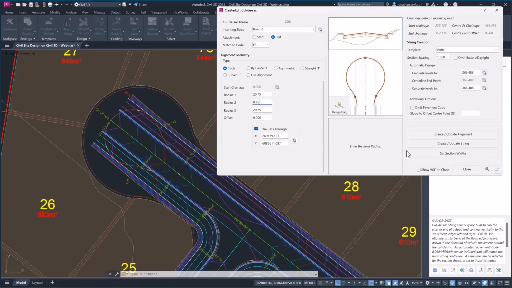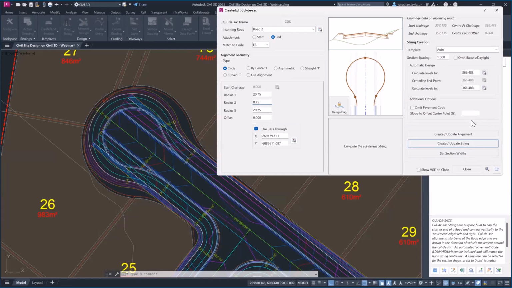And just a quick side note, this button here. If you ever see that button, that sends you to a playlist on our YouTube channel all about this particular feature or function. I'm going to click on Create Update String. So the alignment's in play. I now want the software to go ahead and build using that particular alignment geometry, which it's now going to do, as you can see there.